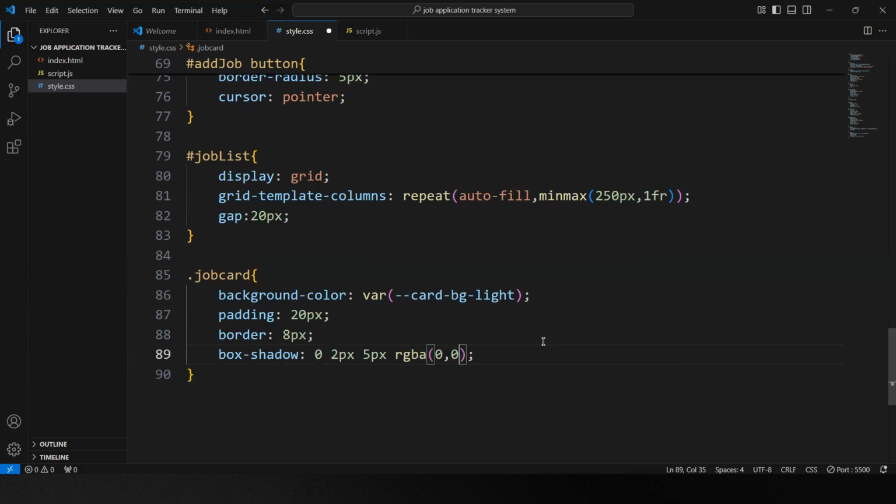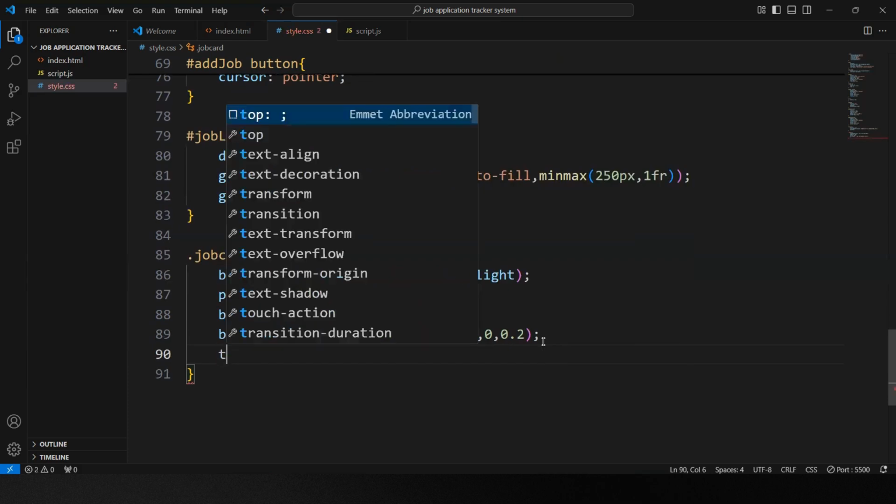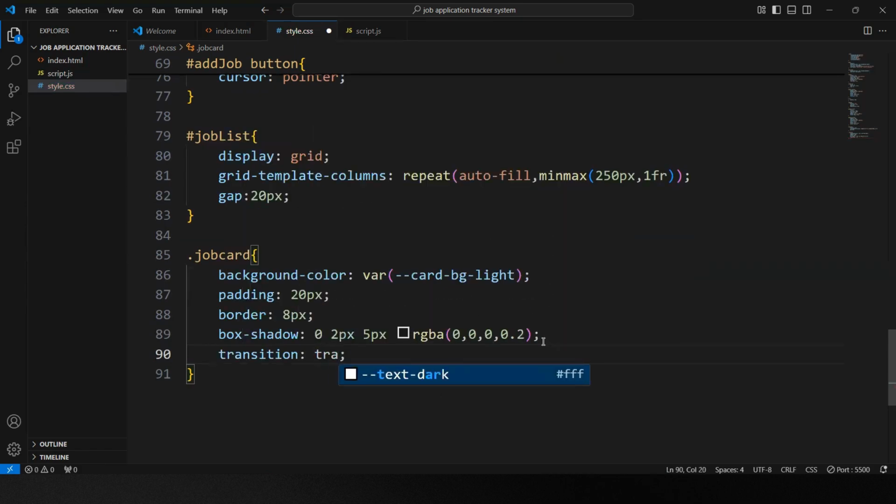RGBA. Then I'm going to set it as black with a 0.2 alpha effect on it. Then I need a transition on it. So for that I use the transition property and I use a transform property for a 0.2 second transition, and the background color of this card would transition within 2 seconds when it's in the dark mode.